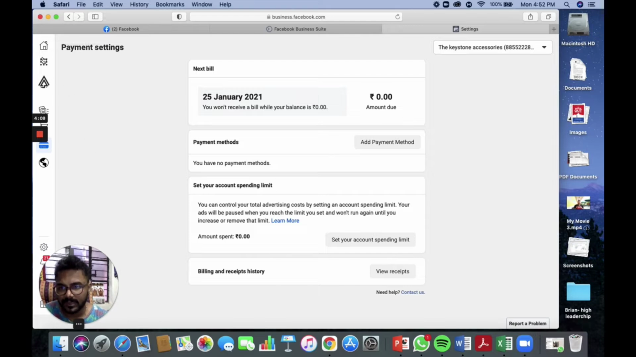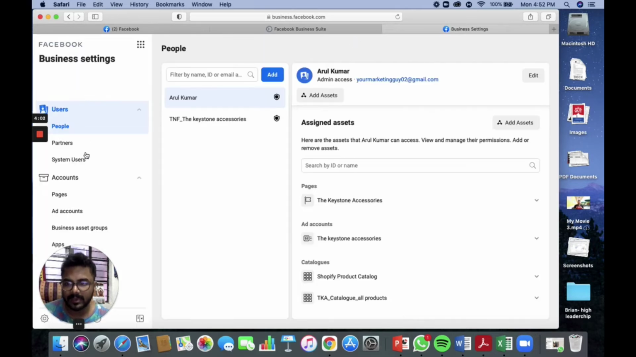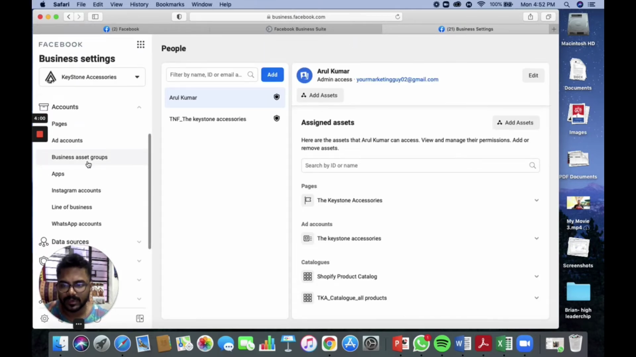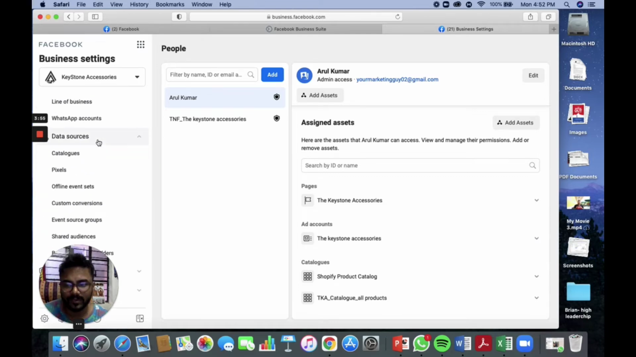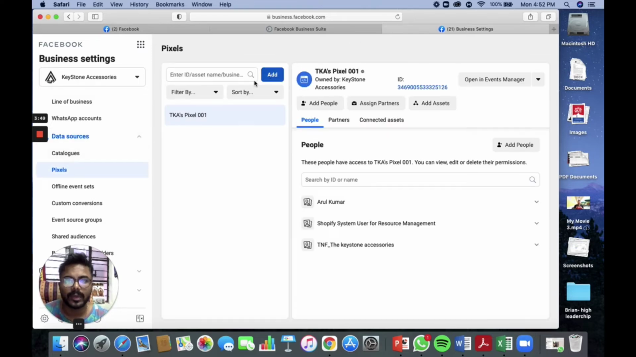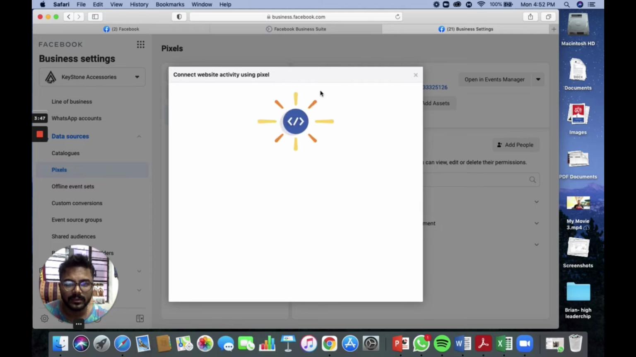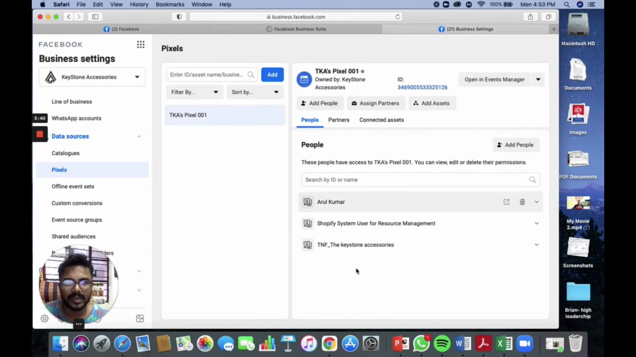After this is done, you have to go back to business settings immediately. Since you are ready to set up your ads, there is one last step left, and that is data sources. We have to track everything that is going on with our ads and on our website. So go to pixels. You can add a pixel. You can create your pixel, give your website's address and give it a name. And once you continue, it will be something like this, right?